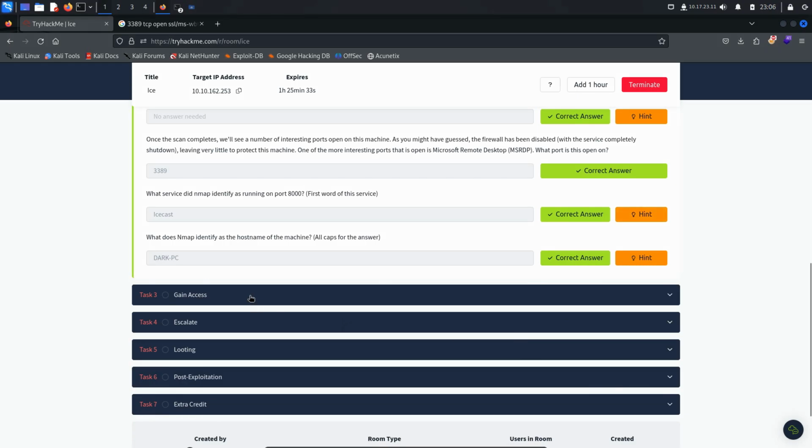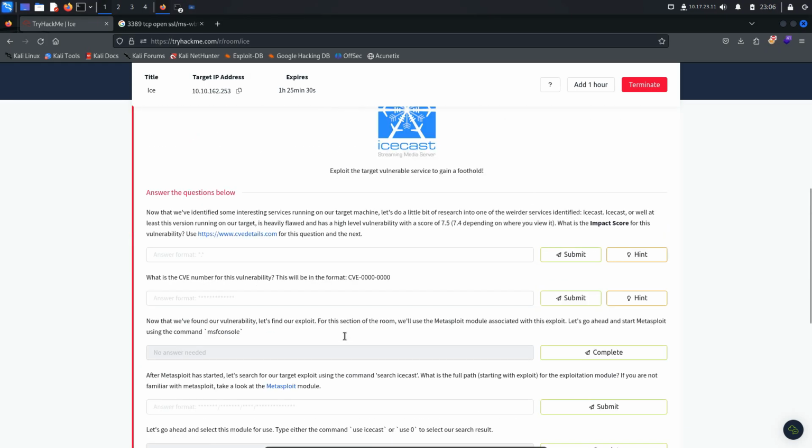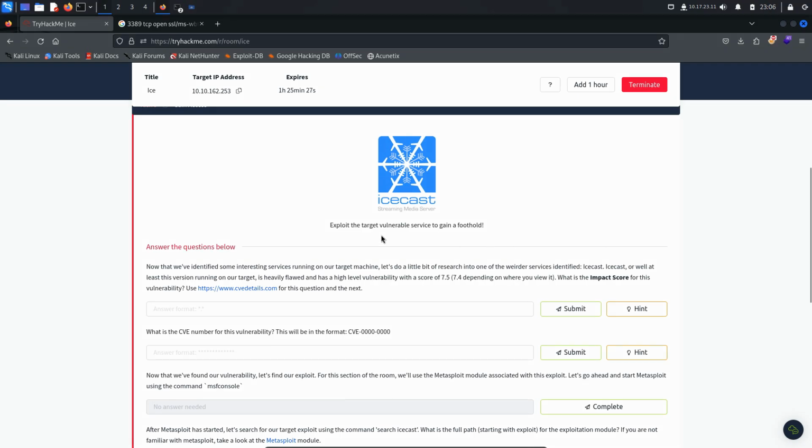Task 3, Gain Access. Gaining access involves exploiting a vulnerability to establish a foothold on the target system. In our previous task, we identified several interesting services running on our target machine, including Icecast. Icecast is open-source software that allows streaming audio content over the internet, much like a digital radio station. It can be used for creating online radio stations or hosting personal audio libraries.